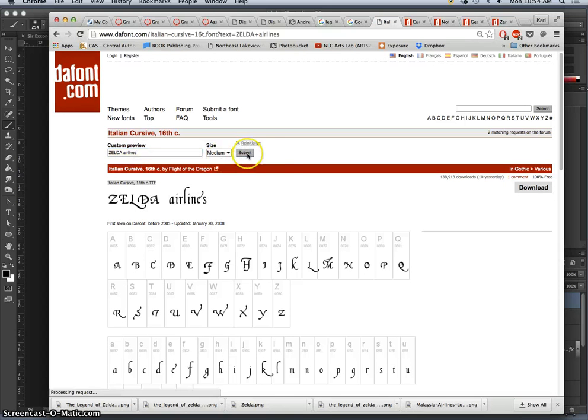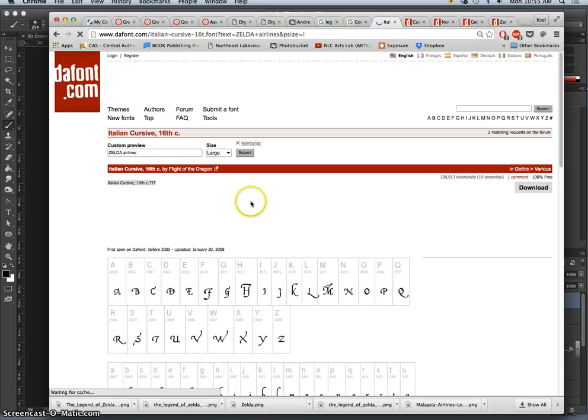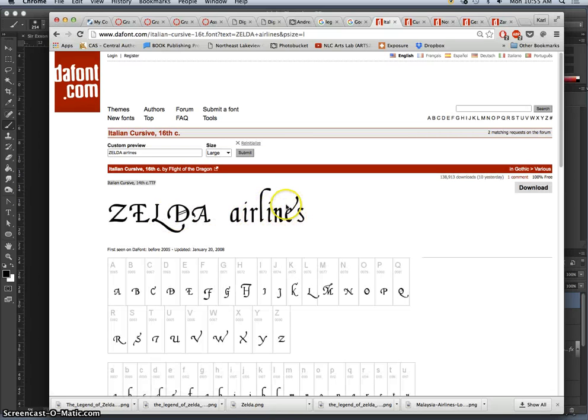Just for airlines. Ooh, I like what it does with Zelda, actually. Yeah, so that might be a good airlines. So once you think you know what you want, and you can download quite a few, I'm going to download this one for airlines, even though I don't like what it does with the E.